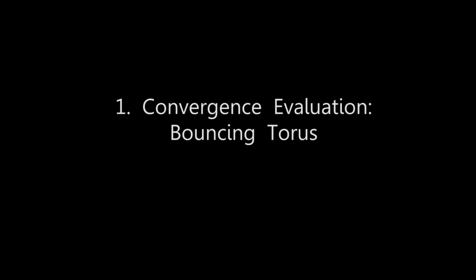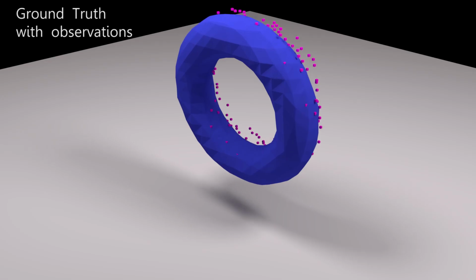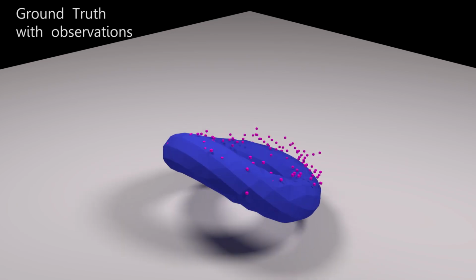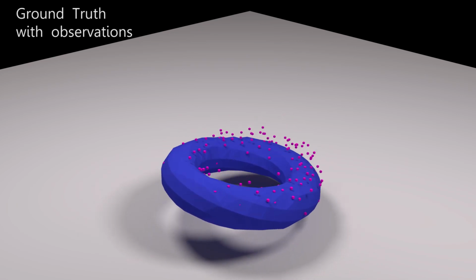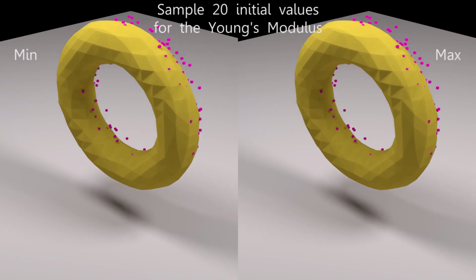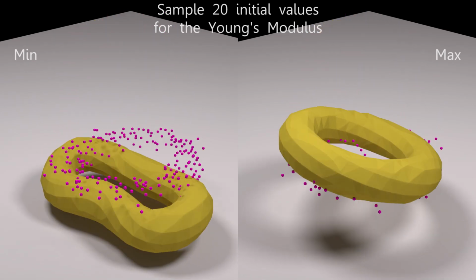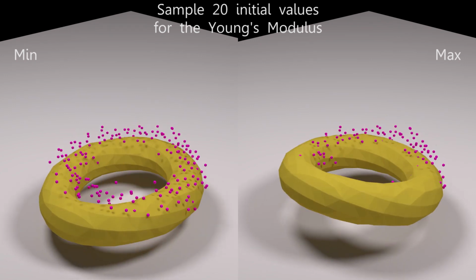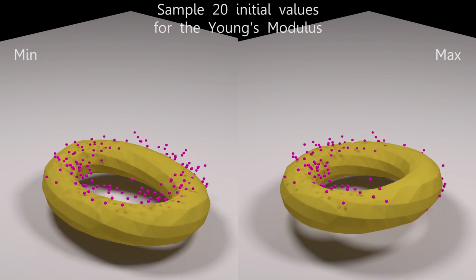First, we will analyze the stability of the convergence on a synthetic example. Here, the ground truth simulation is shown with the simulated noisy observations. To evaluate the convergence, we sample 20 initial values for the Young's modulus. Shown here are the minimal and maximal values.